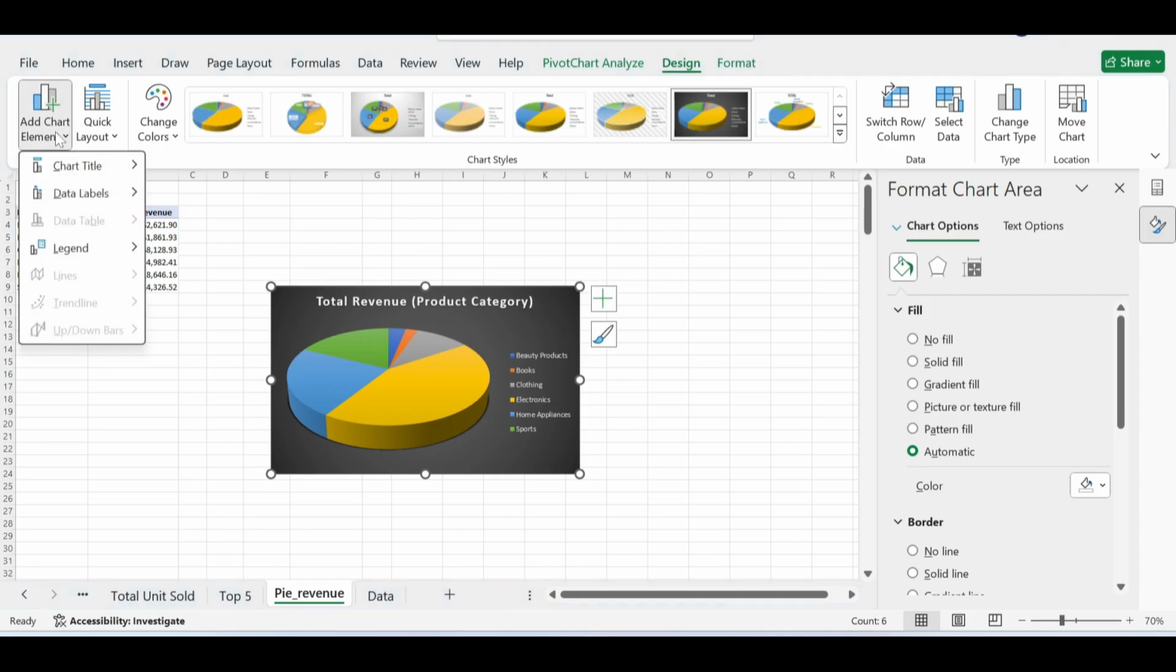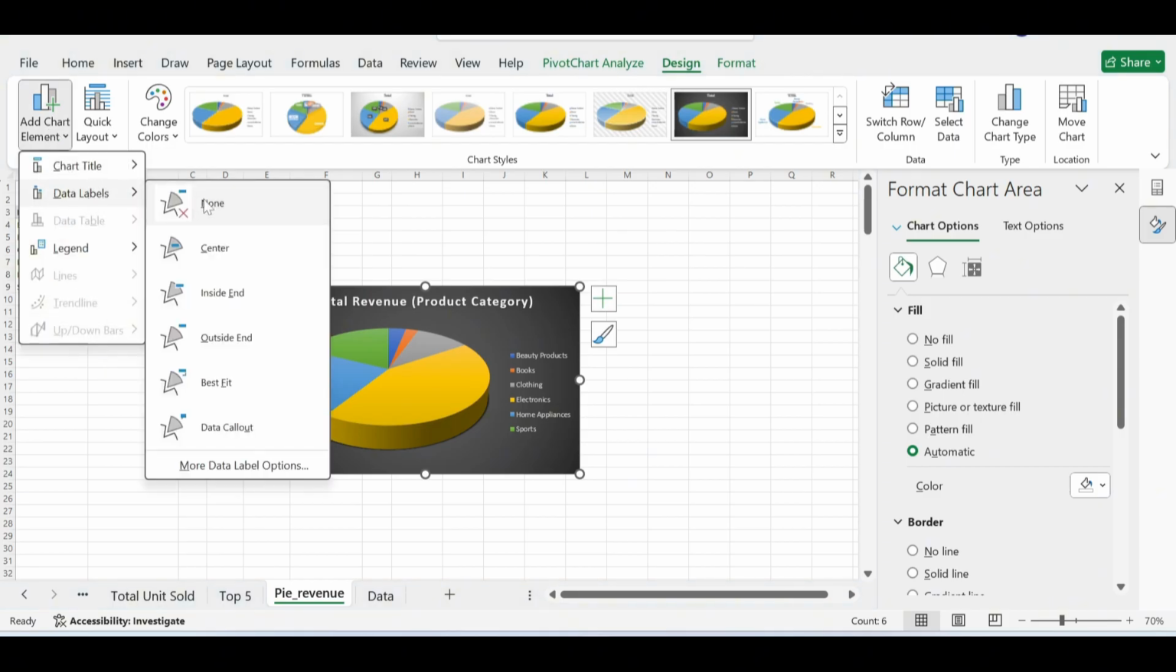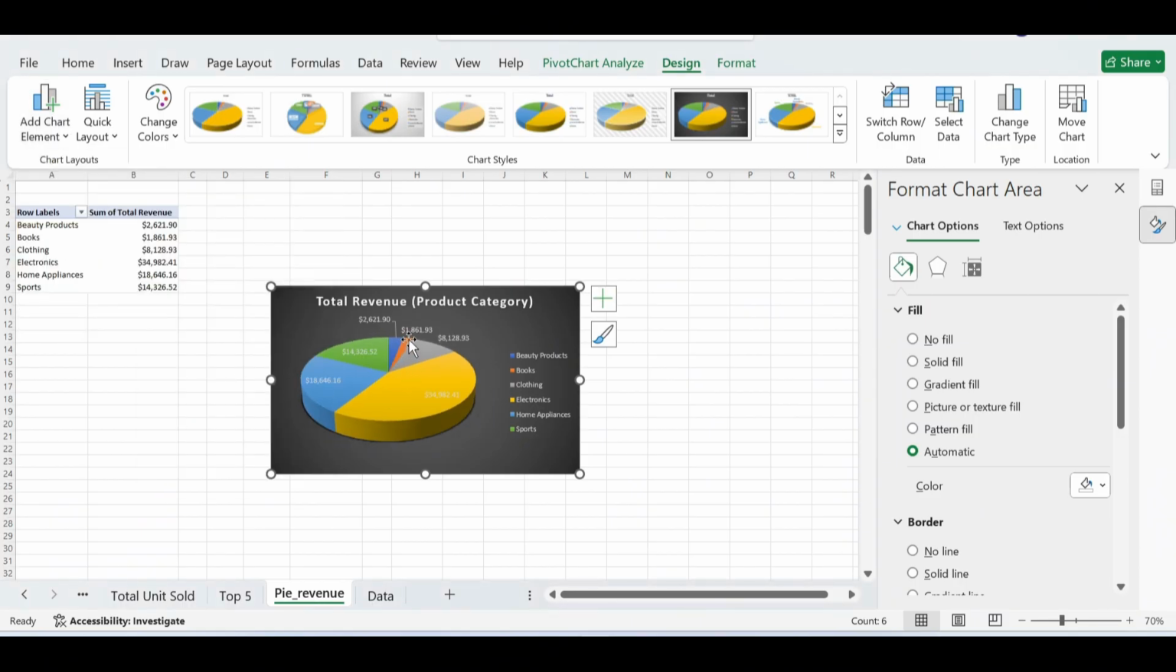I come to add chart elements, data labels. This label can be N, but it's better let's have best fit because of all this tiny section of the pie chart. So we have the best fit there. We want also to include the percentage contribution of each of the sections.